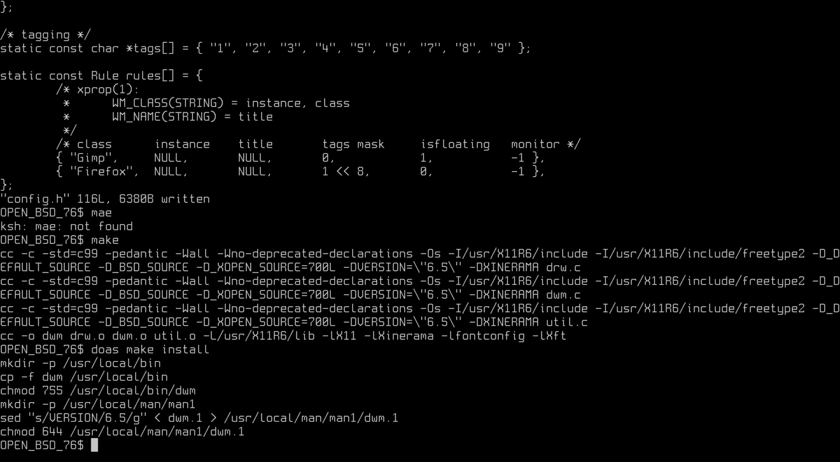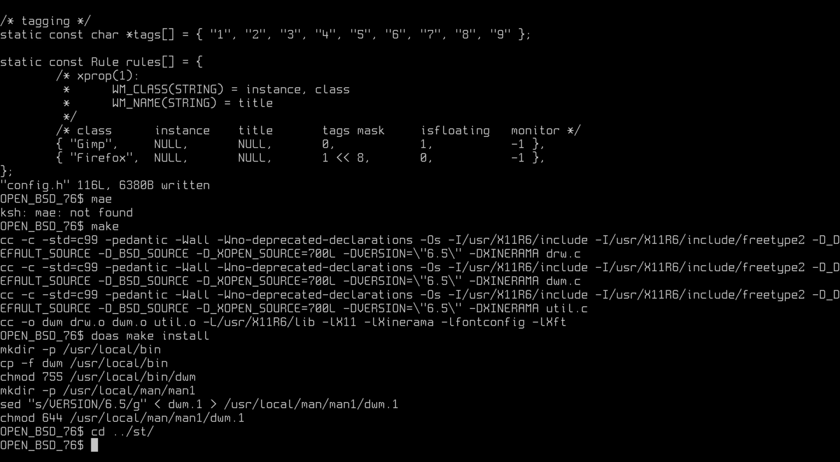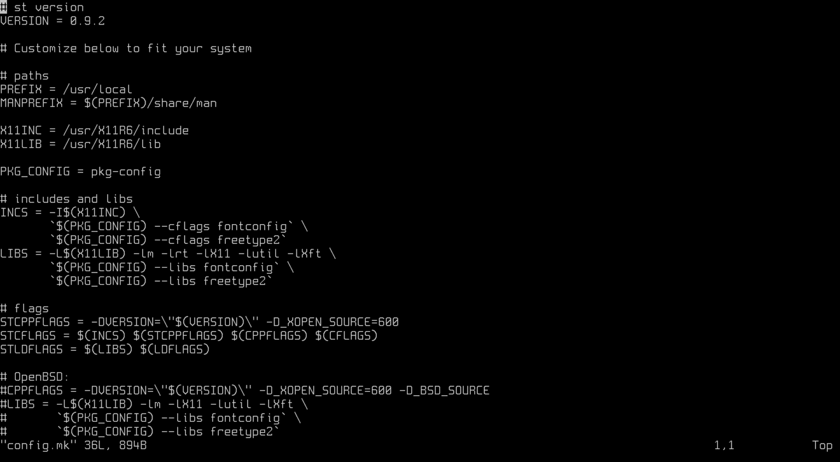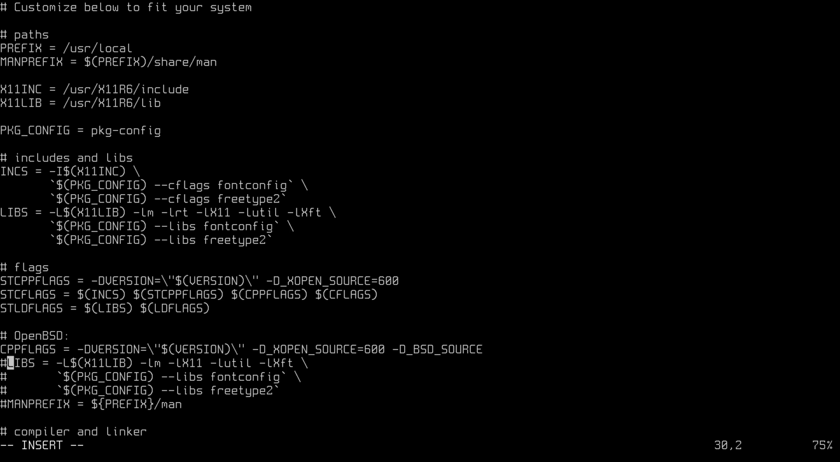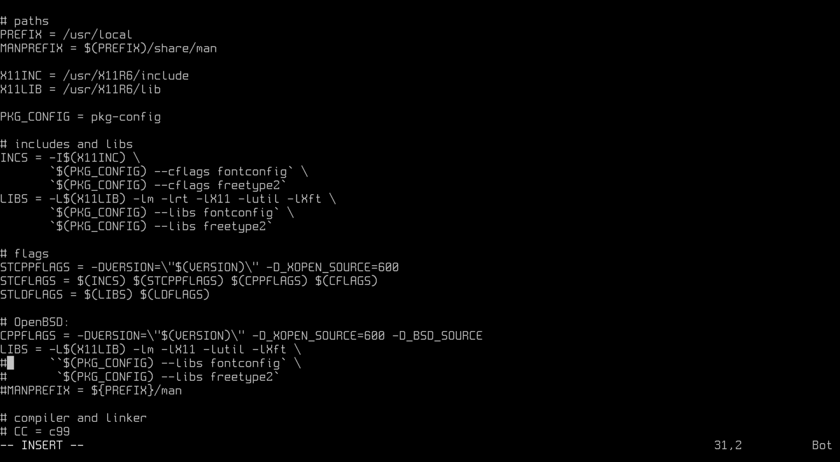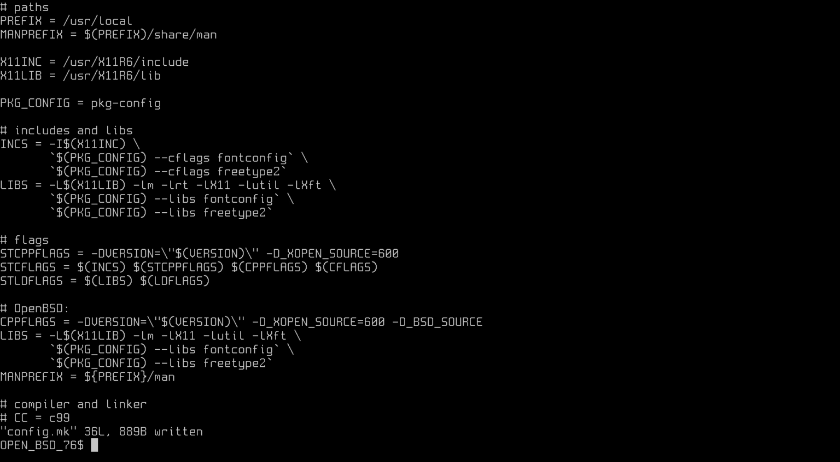Okay, we installed it. So let's cd back to st and do the same thing. Uncomment the lines for OpenBSD. As you can see, we have like 5 lines. So just remove the hash symbol, and save that and quit.